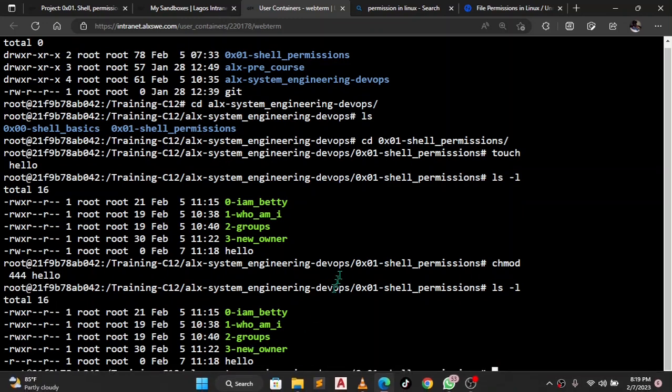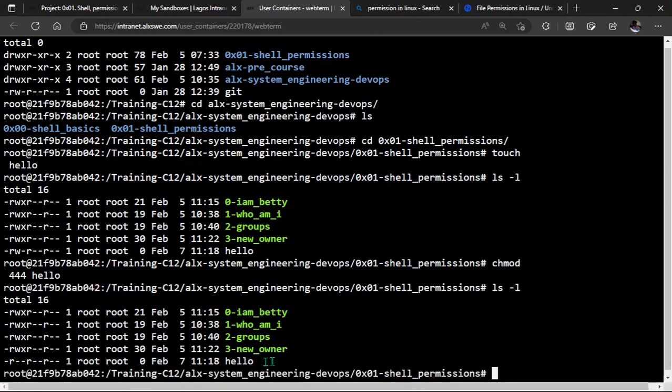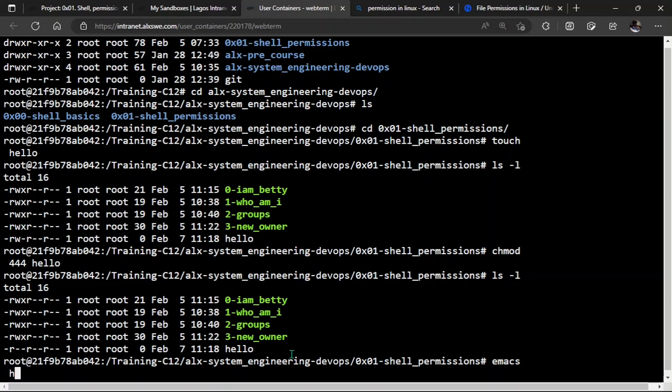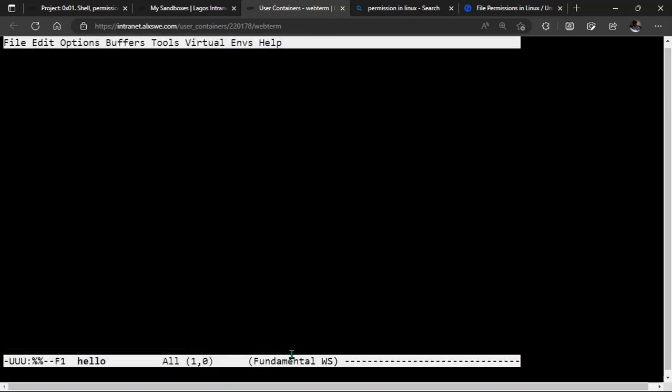Now you can see that hello becomes r because you've removed the write permission. As it stands, you cannot write to that file. Let's try to write something into that file and see if this is actually true or not. So let's say emacs hello. Okay, let's just write something. Let's say this is trial.